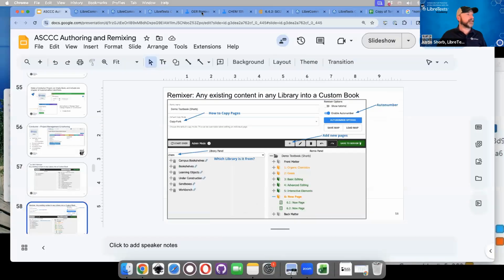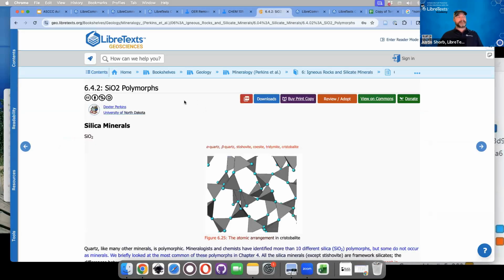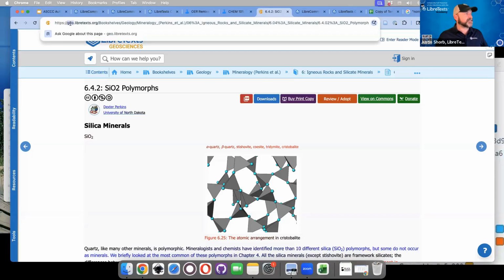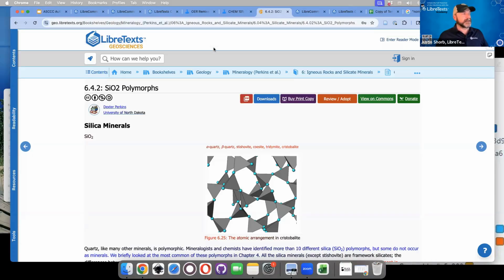Let me do one more thing. If I was at a book, so this page right here, if you're like, how do I find the book I liked? Remember how I had you copy those URLs before? Take a look at this URL. It says this is the geology library in the bookshelves, in the geology bookshelf, and the name of the book is Mineralogy by Perkins et al. Or if you go to the page, you can see that we are in the geosciences library, bookshelves, geology, mineralogy, Perkins et al. So the URL on LibreTexts directly maps where that is located in our library.